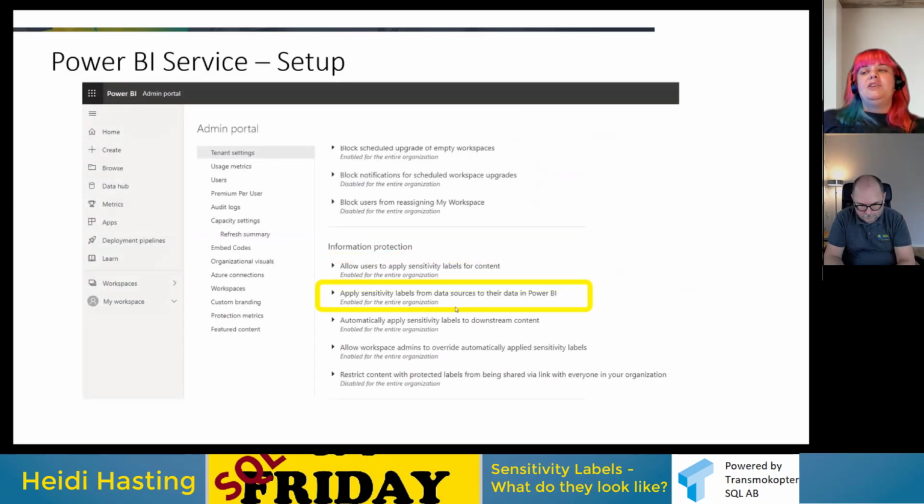There we go. Right. So the other thing to be aware of is there are other options. One is around sensitivity label from data sources. The other one is around downstream content. So let's say you have a data set that's got confidential applied. People start building reports off that. You can automatically have Power BI say, hey, I want to take the data set label and put it on any reports people build from the get-go. So it automatically applies it to downstream content.